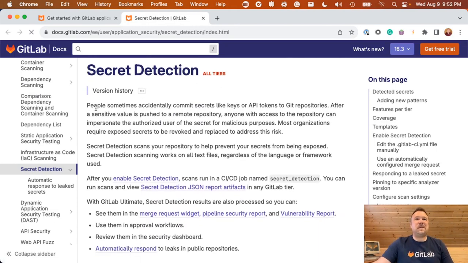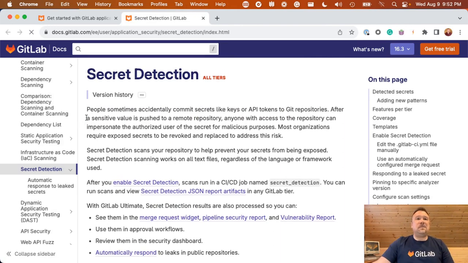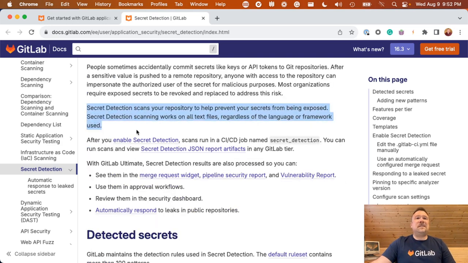Secret detection: people sometimes accidentally commit secrets like keys or API tokens to Git repositories. Oh, sad face, no good. A sensitive value is pushed to a remote repository, like my password. Anyone with access to the repository can impersonate the authorized user of the secret for malicious purposes, and most organizations are required to expose secrets to be revoked or replaced to address this risk. Secret detection scans your repository to help prevent your secrets from being exposed.